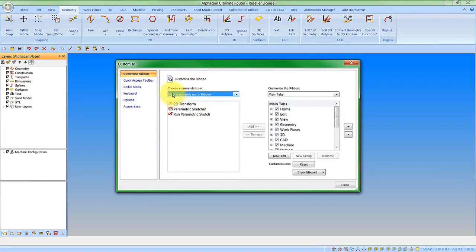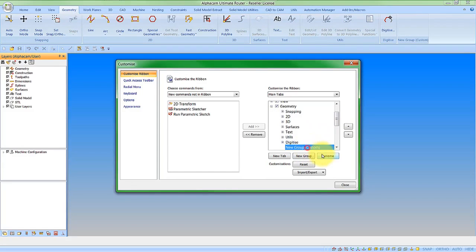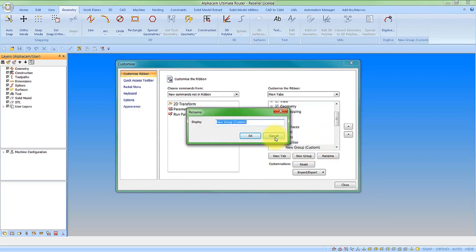So this will bring us now to a new option that says new commands not in ribbon, so we can see some of the new commands that we've added in. So let's go and add these to our ribbon bar now. So under geometry, I'm going to create a new group and I'm going to rename this and call it the parametric sketcher.